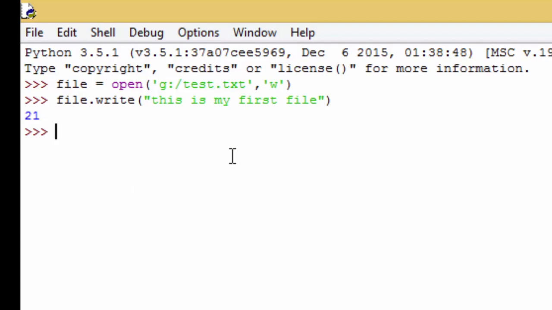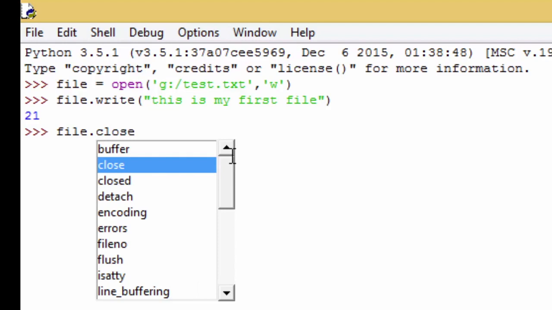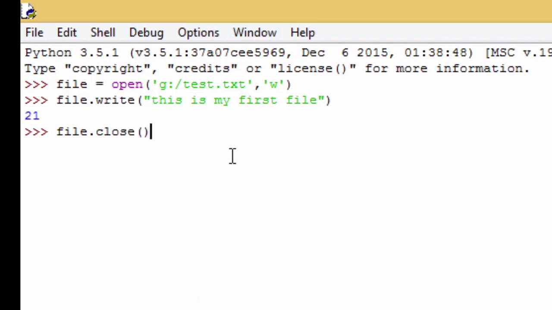Now, to read the data from the file, you have to open it in read mode. Now you need to close the file and then reopen it in read mode. Remember, whenever you've done all the file operations, you very much need to close the file. So close the file, open it again in read mode. So specify the path to the file, which is G drive test.txt, and then open it in read mode.